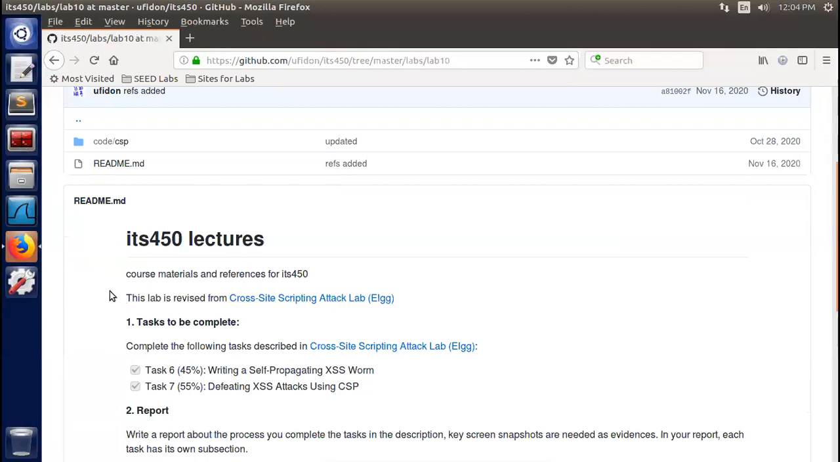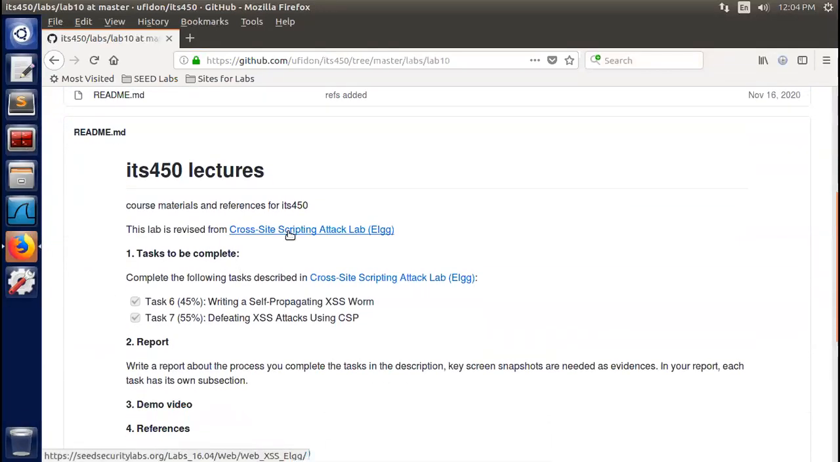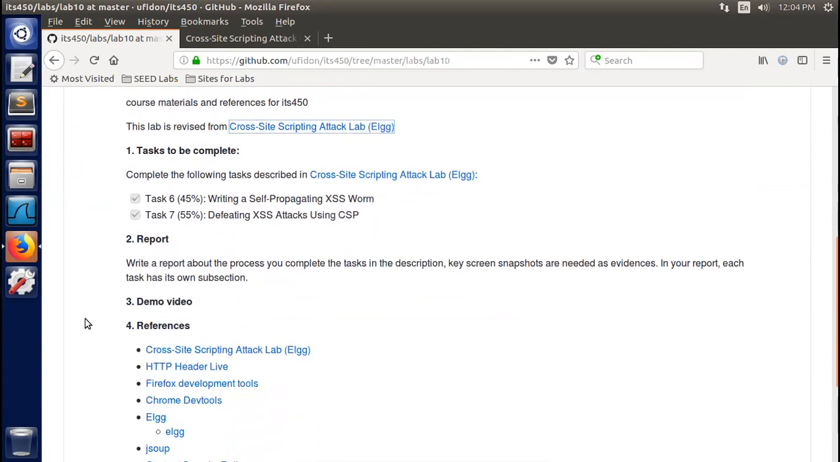Okay, the lab we are going to do today is from the SEED Labs cross-site scripting attack lab. Complete the last two tasks, task 6 and task 7. Task 6, writing a self-propagating XSS worm. Task 7, defeating XSS attacks using CSP.